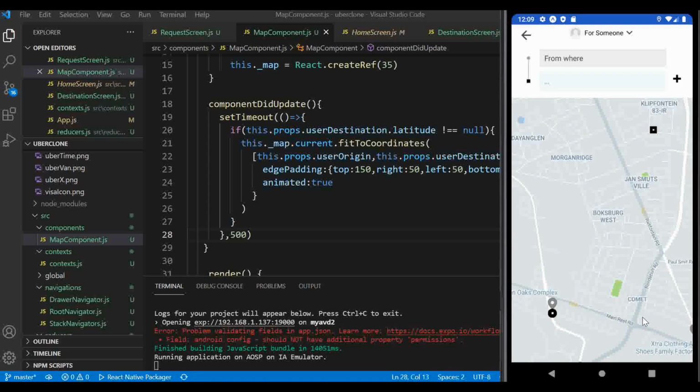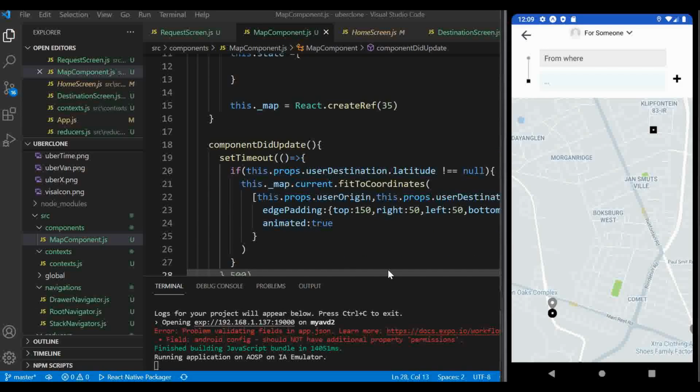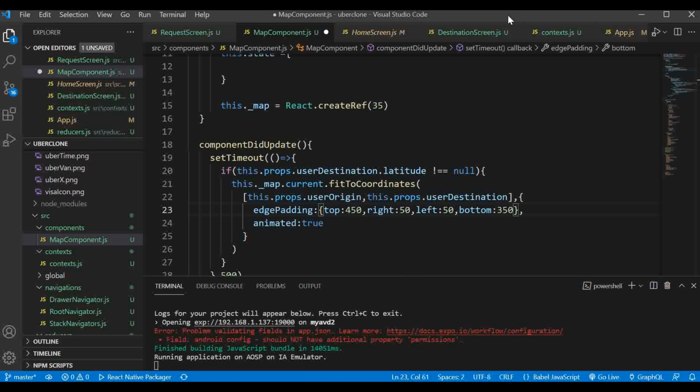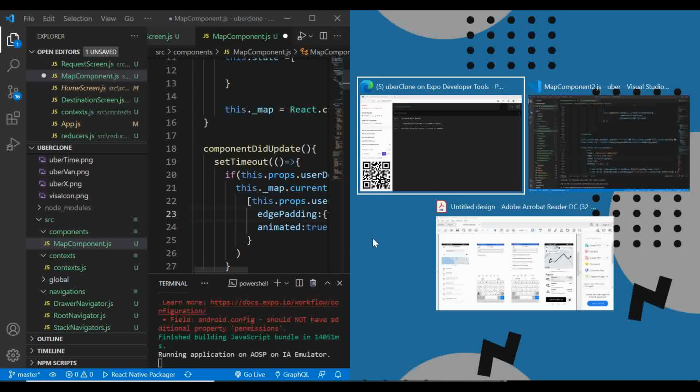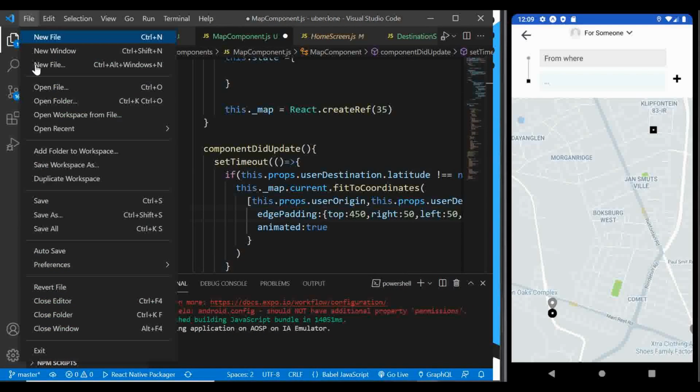But I want to leave some padding at the bottom. Apparently that is not working. Let's see why. Bottom, let me put 350, or actually I can put 450 for top, and bottom let me put 350. Let me make this smaller so we can be looking at what we're doing. Let me save.